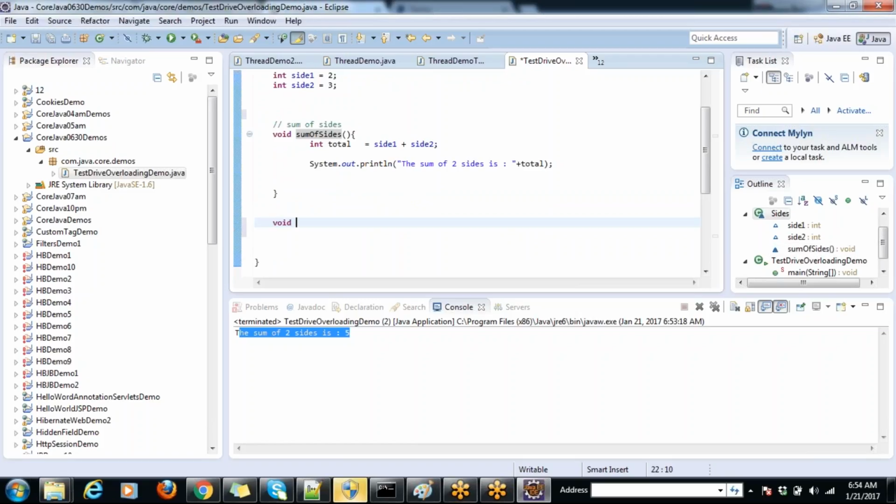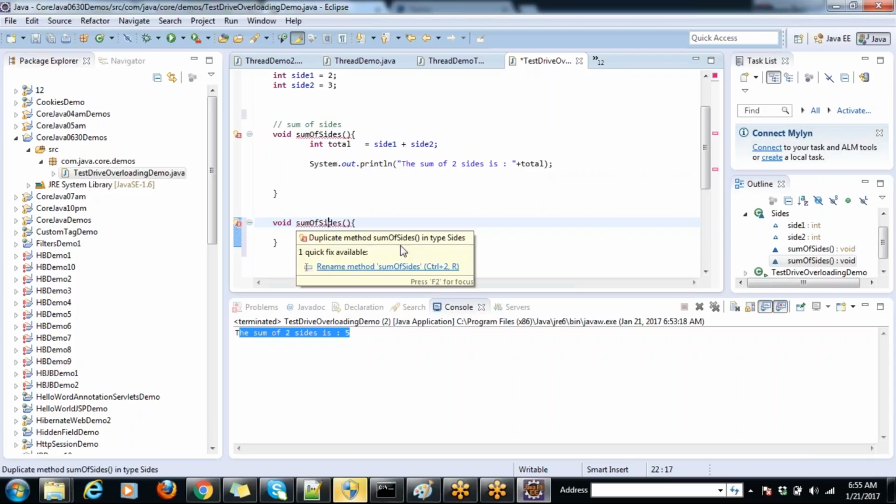Then I can write void sumOfThreeSides method. One way is writing sum of three sides, because if I write sum of sides again, then here it will throw an error. The error is: duplicate method sumOfSides in the type Sides class. So you cannot write the same method name again. In that case, you need to write sumOfThreeSides like this.